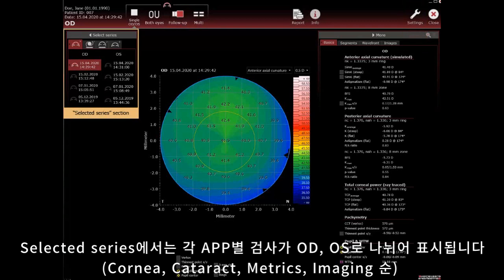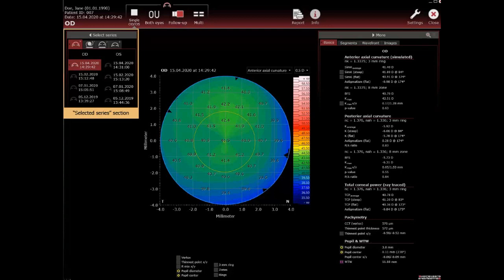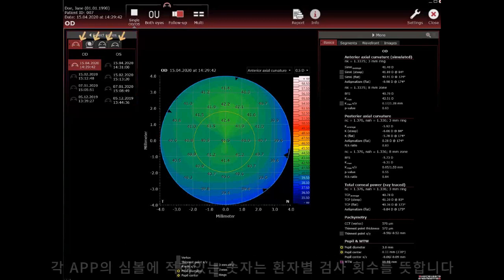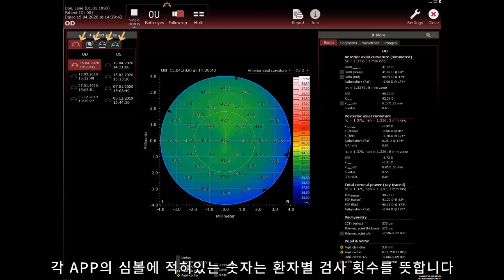Selected series section. Series per application are divided into OD and OS and are sorted by examination date and time, with the most current examination on the top of the list and automatically displayed. Number next to the symbols means how many acquisitions per application and patient.